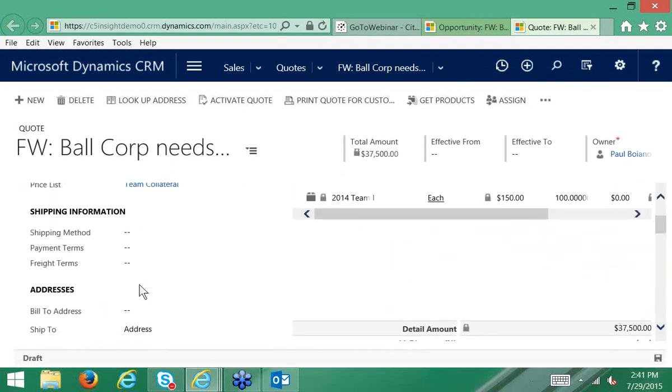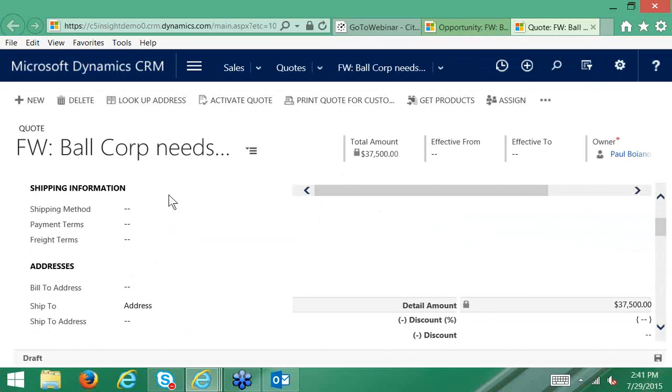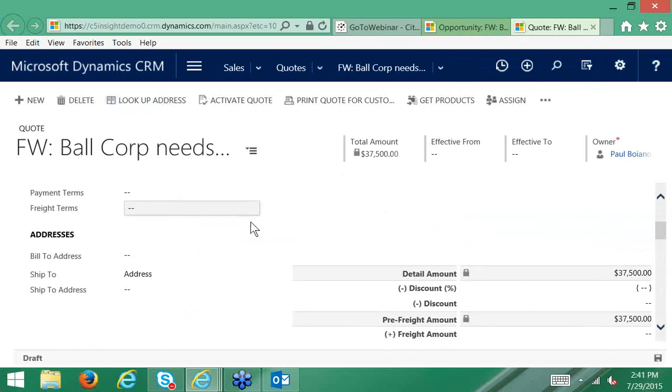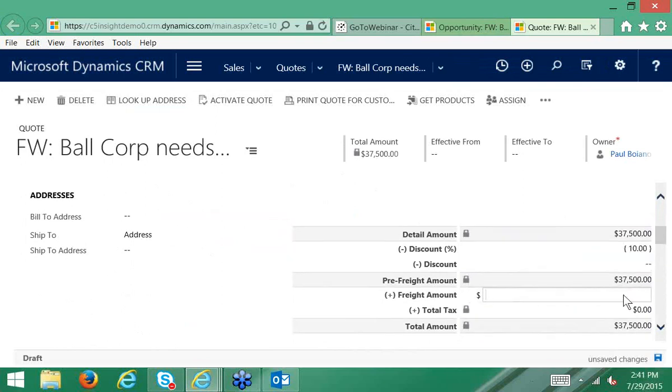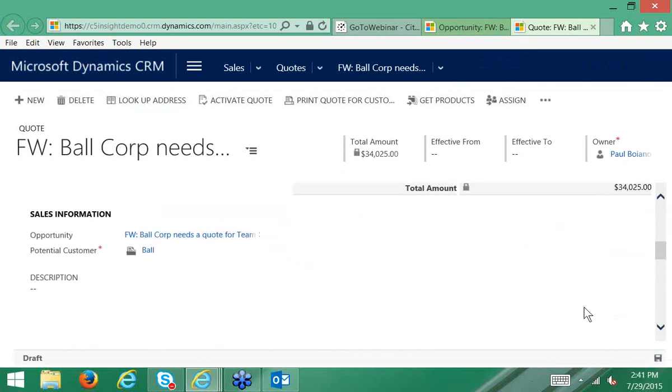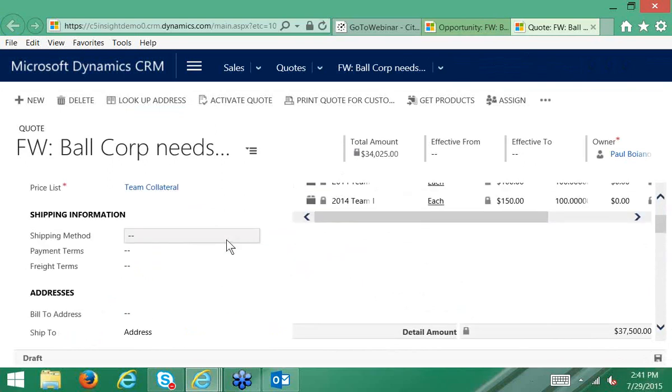We can add shipping information, billing information. We can look up different addresses, and we can apply our discounts here if we do want to give a discount. Let's say a 10% discount. And we can add some freight or tax if we'd like to do that. Hit save on the changes. Very quickly, we can create quotes, 1 or more quotes, including revisions from the opportunity products.